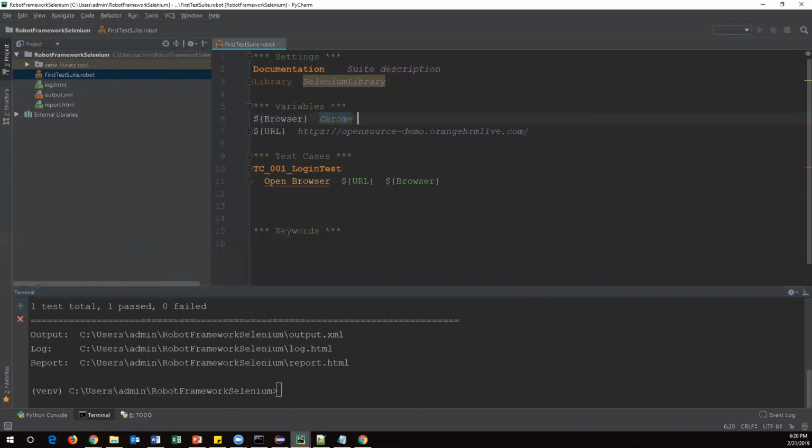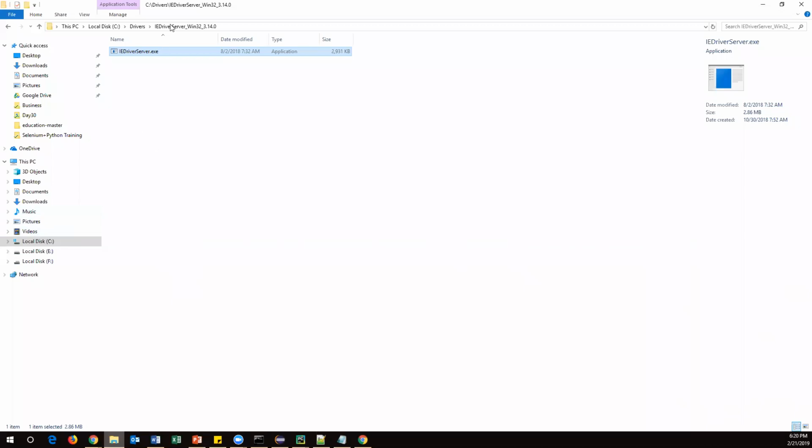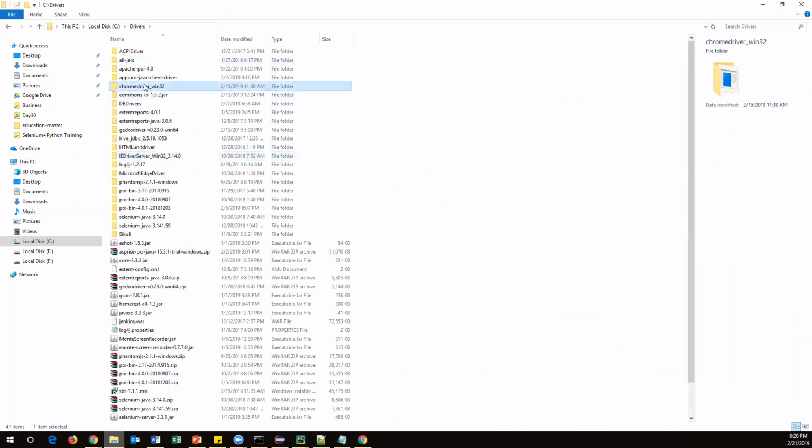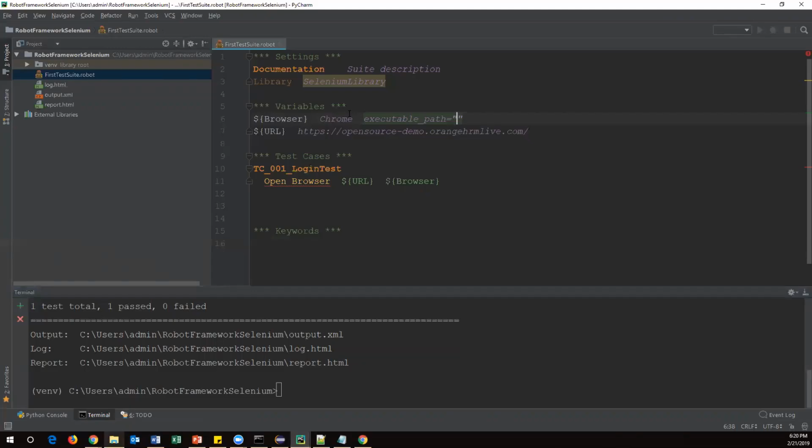And give two spaces, executable_path equals, and here we need to specify the location of your driver. This is one approach. Just go to your Chrome driver location, copy this location and specify it here, followed by slash chromedriver.exe. So this is the normal way of doing it. We also have to give the location here, then you will not see any error. The other option is, this is one option.